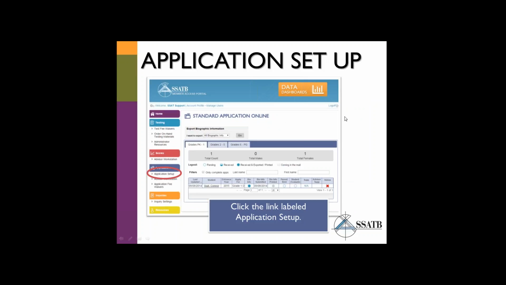Then you actually want to get to the application setup portion of things. You click on the Applications tab, which is covered in the red circle, but all of your tabs are Home, Testing, Scores, Application, Inquiries, and Resources. So the blue Applications tab, there's a link right there for Application Setup. You click that Application Setup link, and then you're going to be selecting which grade group.